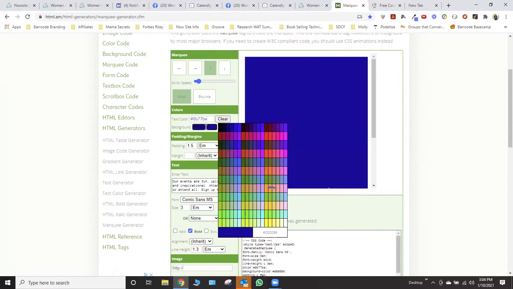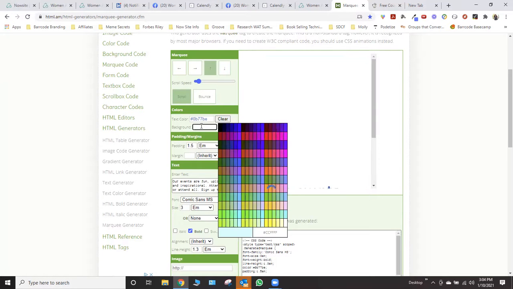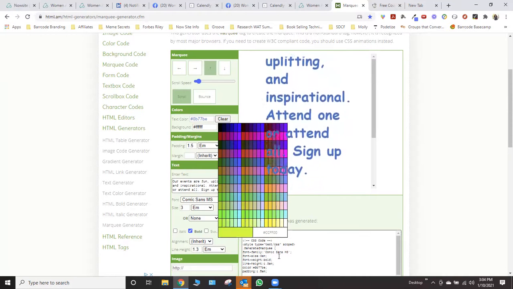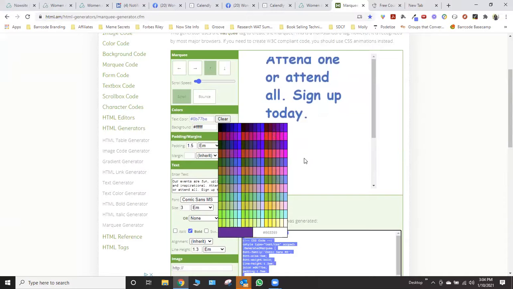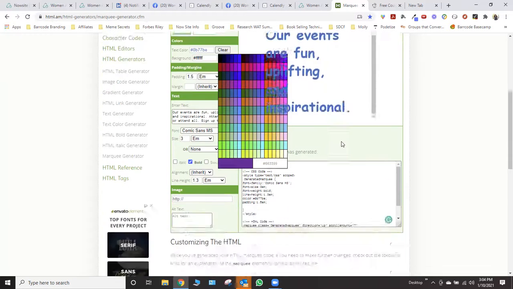Why is this not here? Oh my gosh, I guess it won't let me clear. Okay, star F, F, F, F, F, F. There we go. Now it's got the white background. So I'm not sure why that is staying up there, but okay, so we've got what we've created.